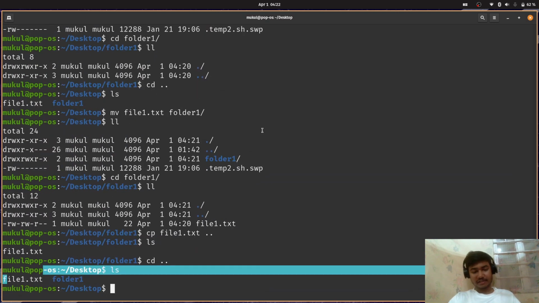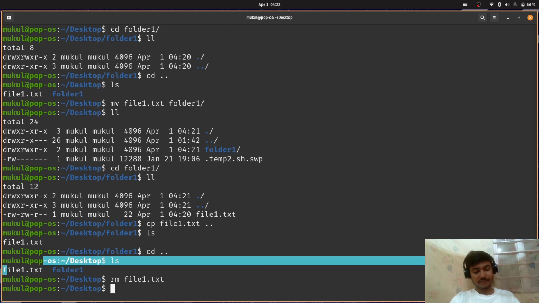And one more thing, if we want to delete a file, then we can use the rm command. So rm file1, and file1 will be deleted.